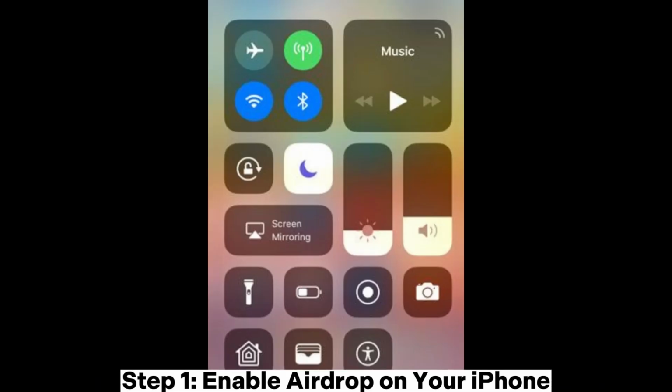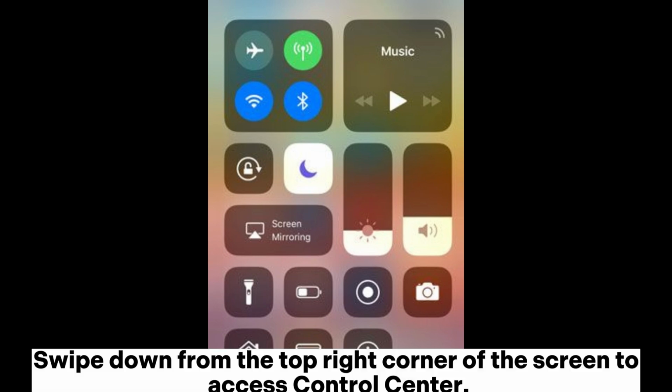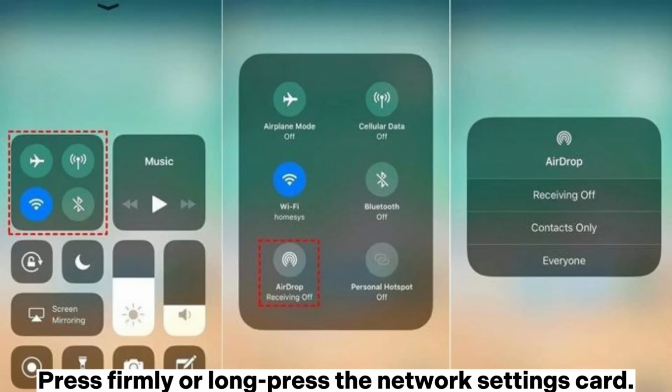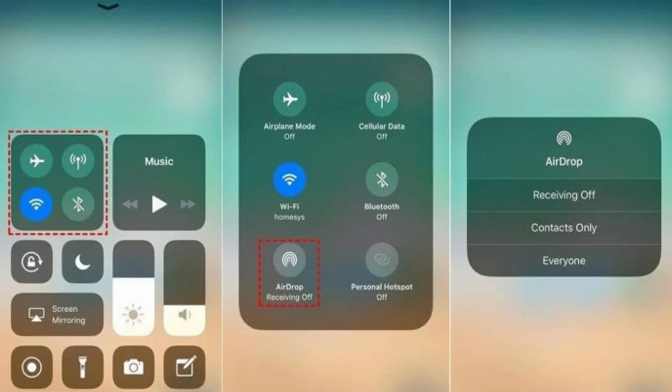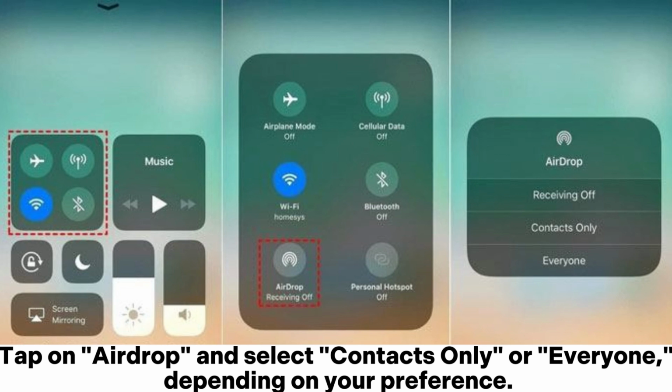Step 1. Enable AirDrop on your iPhone. Swipe down from the top right corner of the screen to access Control Center. Press firmly or long press the network settings card. Tap on AirDrop and select Contacts Only or Everyone, depending on your preference.